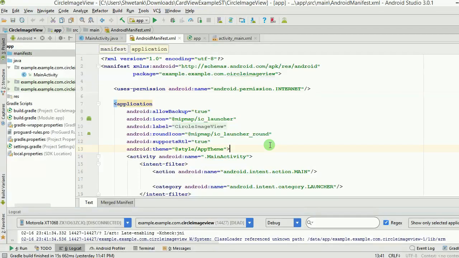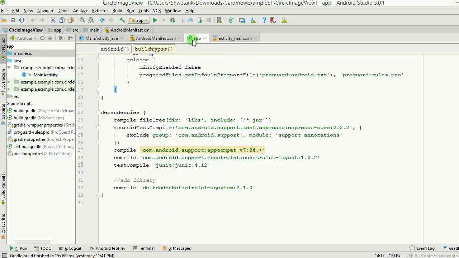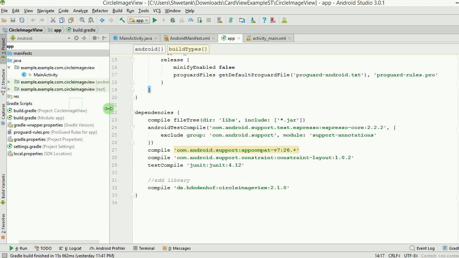We'll start with the manifest, and in the manifest, as you can see, there is just one activity with the intent filter main launcher. The name of the activity is main activity, and here is the app module Gradle file. We will have to add the dependency here. So this is the name of the dependency. This is how you add it. You put it inside the dependencies and write compile in front of it.